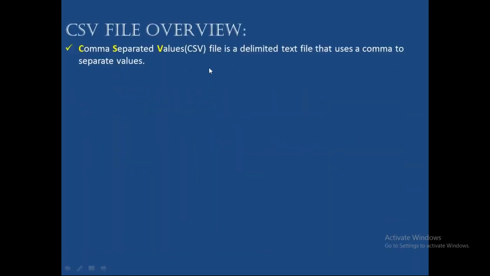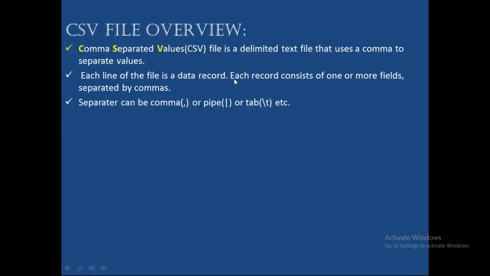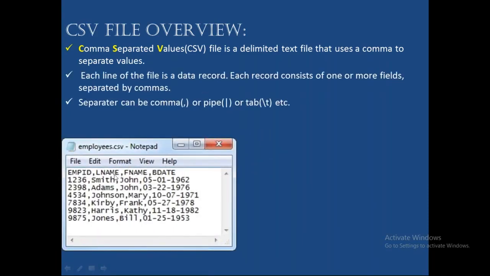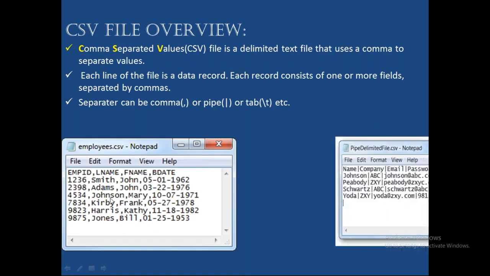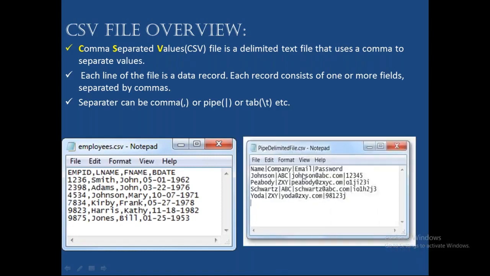Then CSV file, comma separated file, meaning each value will be separated with a comma, but it need not be a comma. It can be a pipe or tab as well. See here, all my values are separated with comma. Here all my values are separated with pipe.